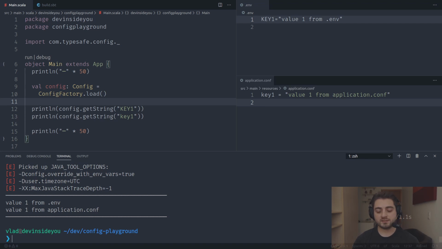Now, the HOCON specification, which we talked about in the previous video, is very well documented, so we're actually not going to spend too much time on it. We're going to go real fast through it. In fact, I realized that I covered the important parts already in the previous video. So we're going to run through it real quick, and then we're going to have fun with Pureconfig and refined, which is going to be way more fun actually.